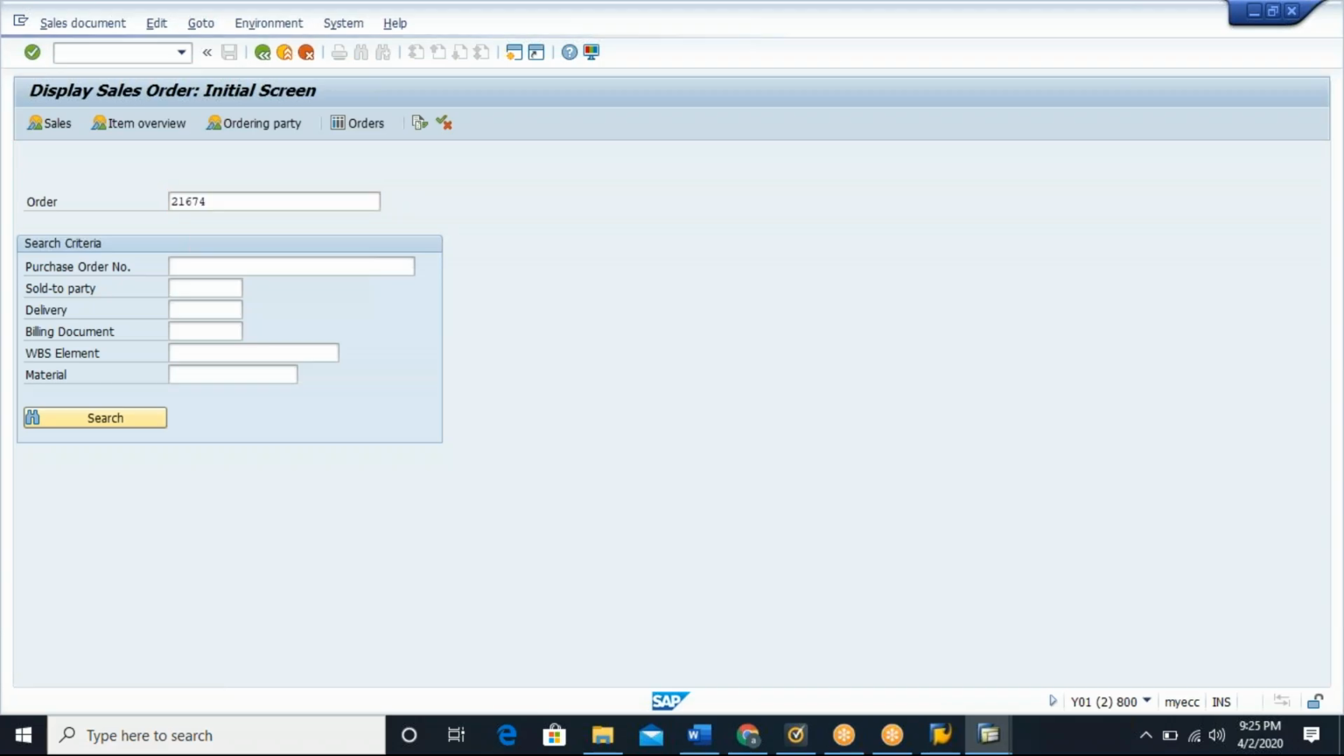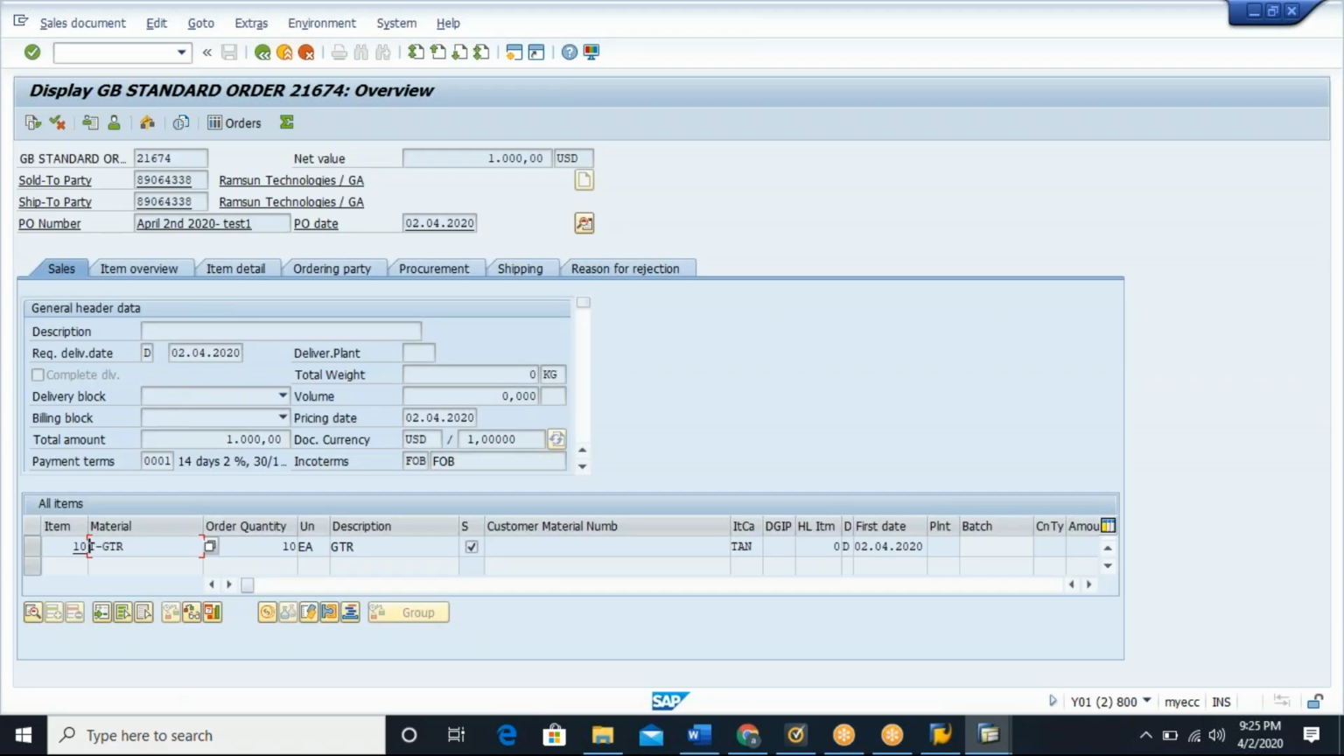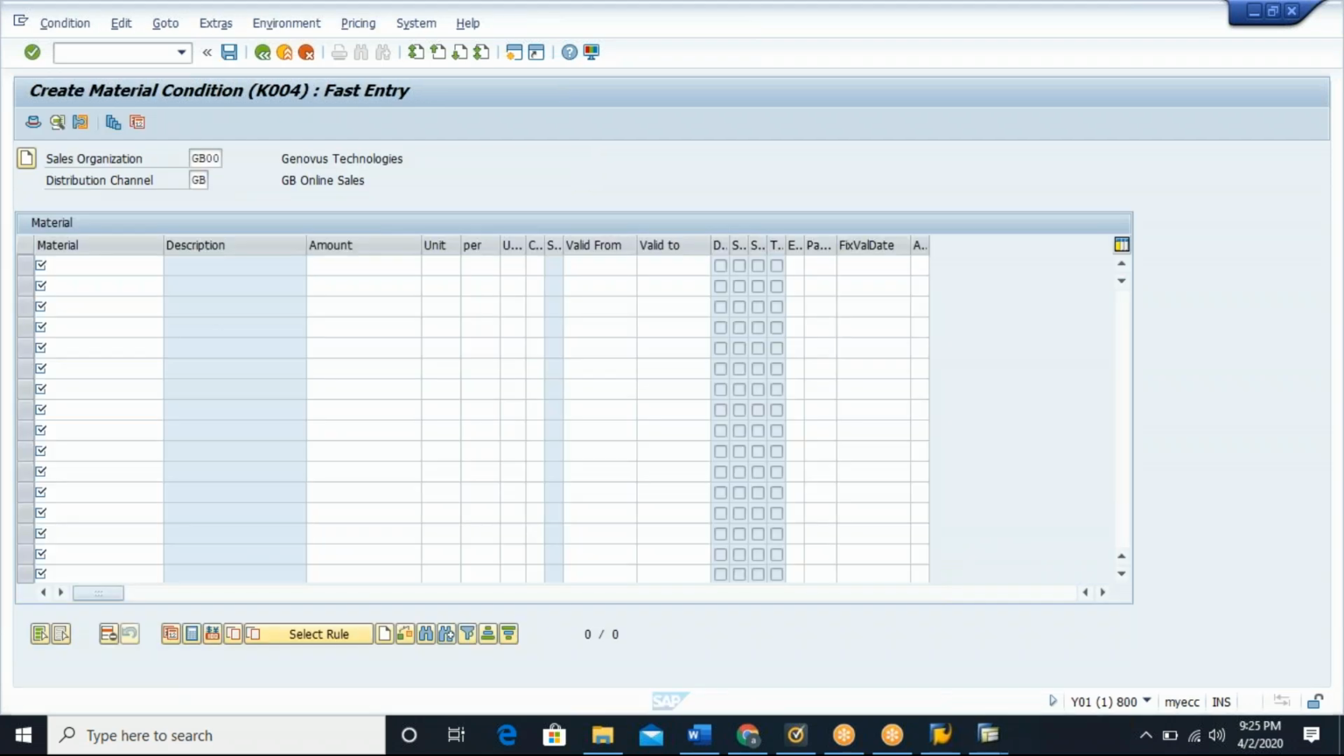VA03 is our sales order. T_GTR is our material. Okay, and maintain. So a $10 discount for each unit. For the quantity of each unit, for one unit, what is the discount? $10. Okay. And it is valid from today to 31st 12/9999.